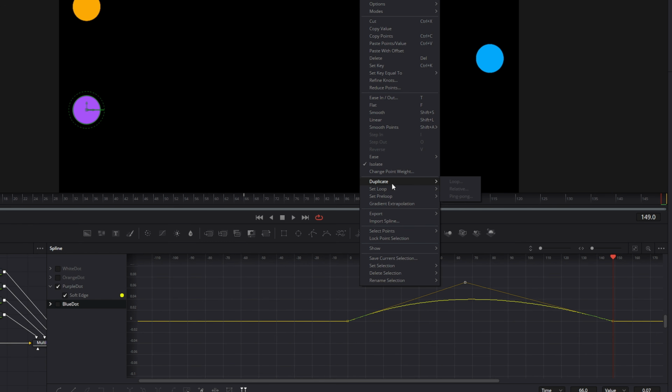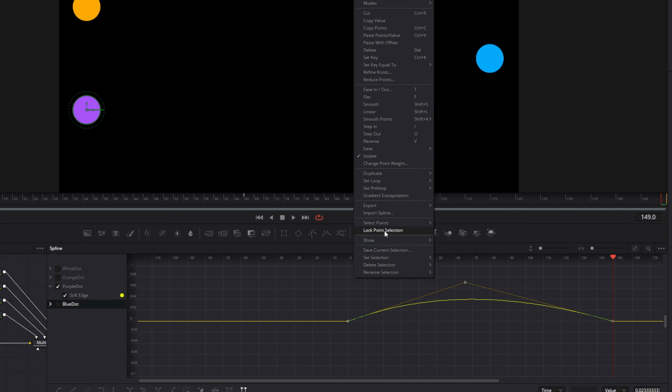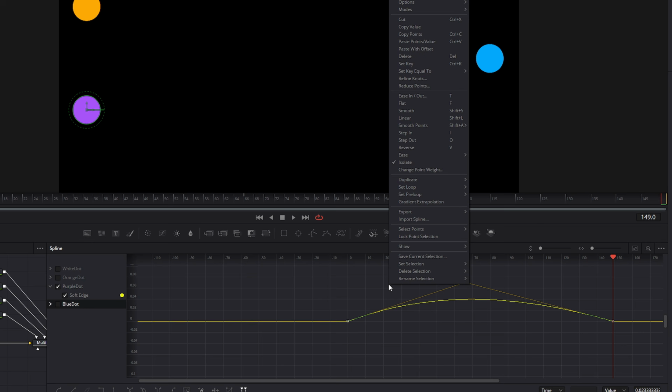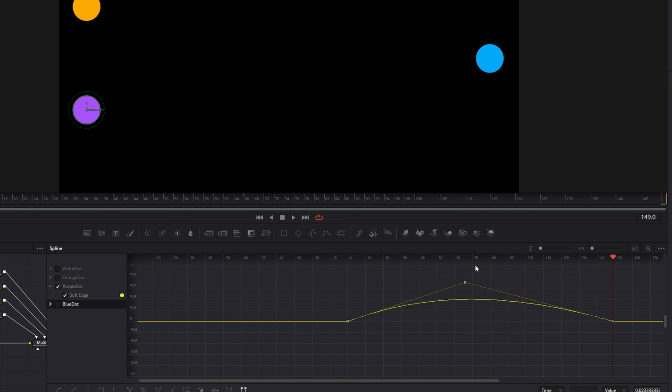And again, we have our duplicate, our set loop, set preloop, our gradient, our export and our import, our select points. We want to select them all. We can lock our point selection, and we also have this show, and this is where we change what we're seeing. So we can show our tips, we can show our key points, so I can hide or show our key points. I could show or hide our handles, and that doesn't matter on your B-spline.